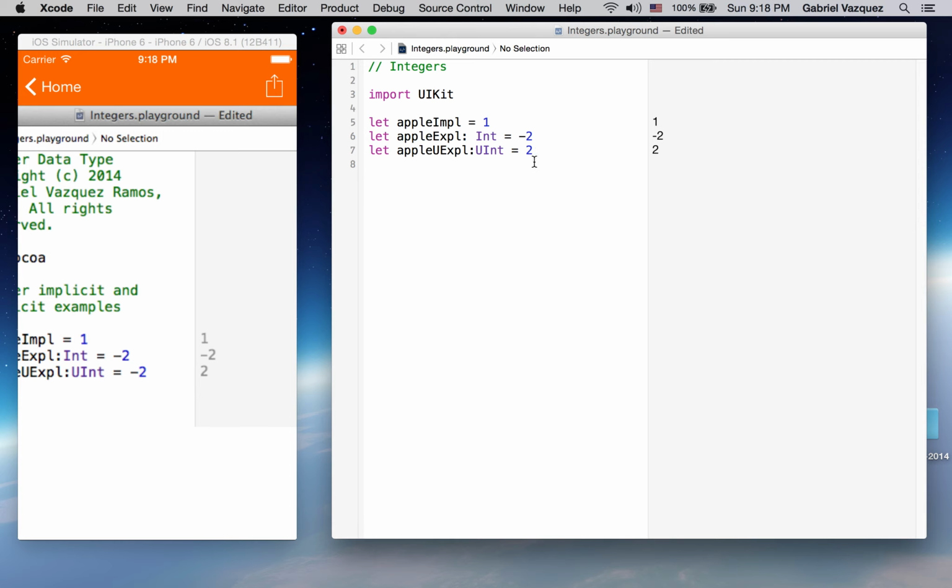So integers are the way to declare whole values, and they could be either negative or positive, but you also have a way of expanding the capability of memory of that specific integer by just saying that it's an unsigned integer. And you can declare it either explicitly like in these two, or you can declare it implicitly, just put the number and let Swift figure it out.